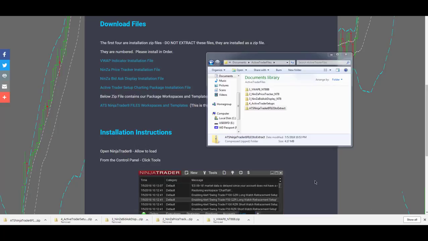So now I've successfully copied all 5 files from this page into my folder, Active Trader Files, in your Documents folder, where you'll be able to find this in the future. Now, first thing I want to do, these are all installations. We're going to install 1, 2, 3, 4 install zips directly into Ninja. You do not extract them. This folder says Files to Extract. This is a zip file with the workspaces and the charting templates, and they will need to be extracted.